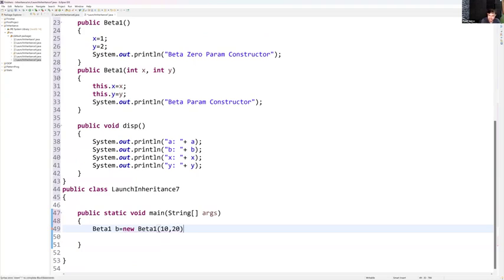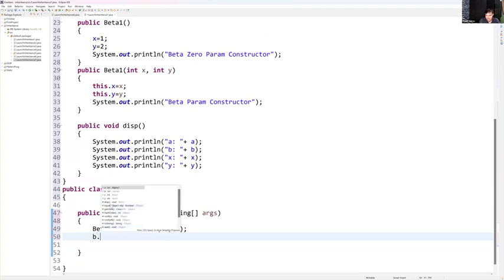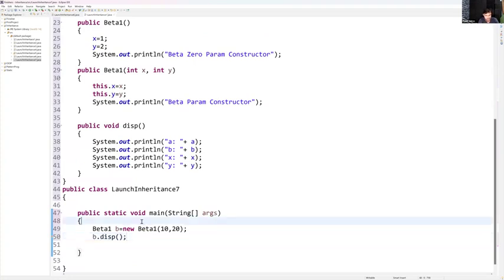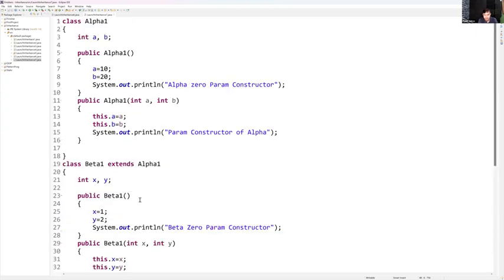This is example number 2. I will say B dot display. Great. Yes, that is one of the constructor chaining examples only. That is chaining between parent and child. Earlier I showed chaining between two methods. Now it is parent to child. Okay, great.